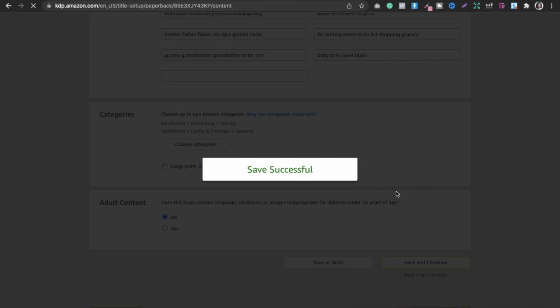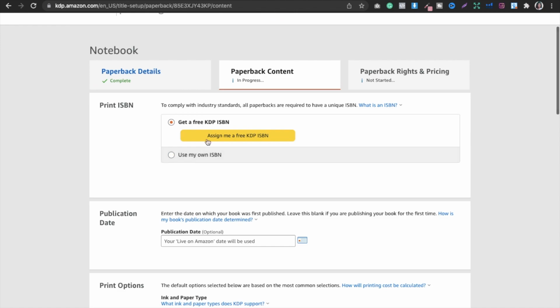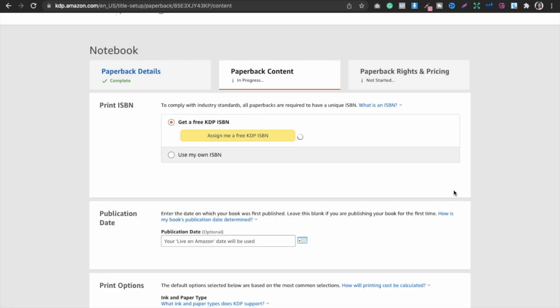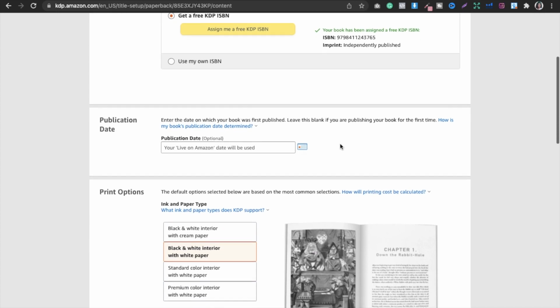Okay, once you are into the next step, you have to do the book requirements. So in the next step you have to assign a free KDP ISBN. Assign ISBN. If you have your own ISBN, you can use that, but I do not have one, that's why I will take it from Amazon. Then you will move further.